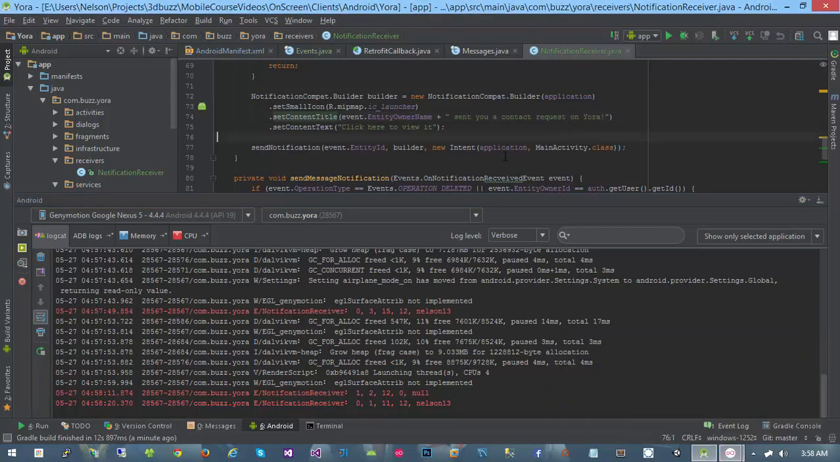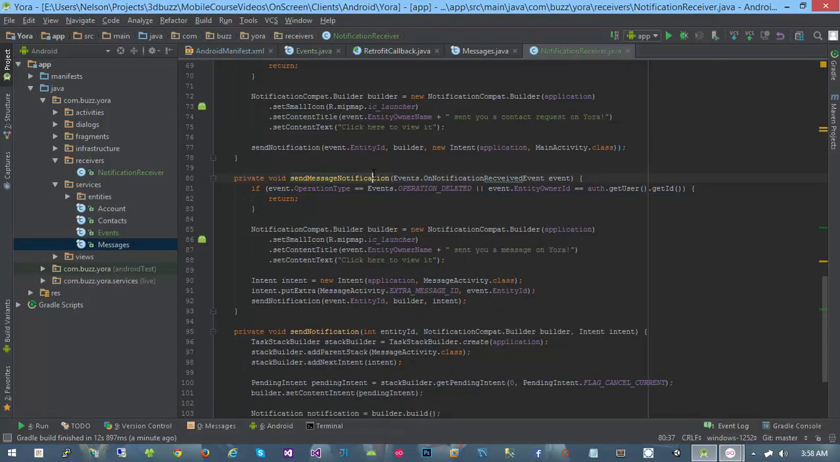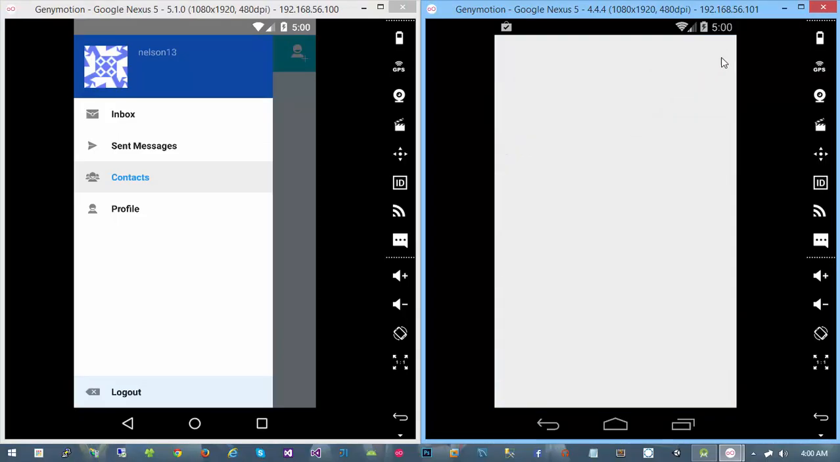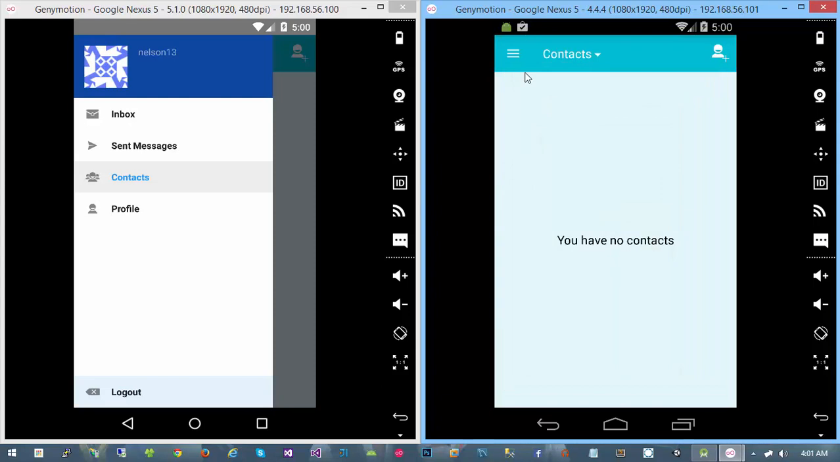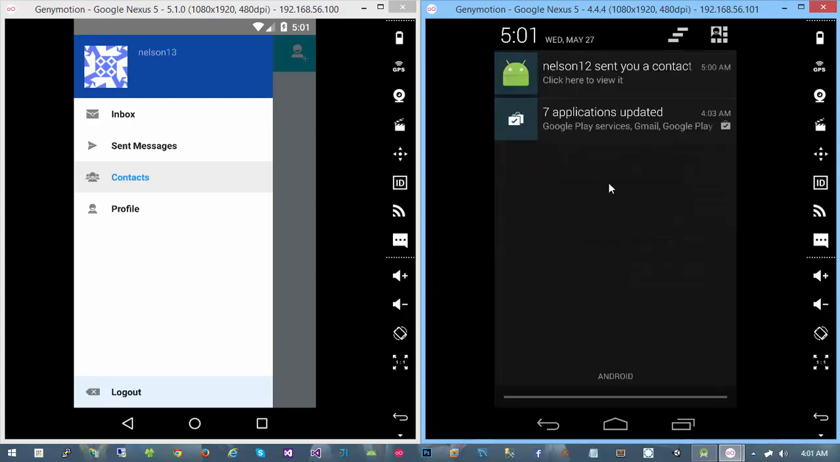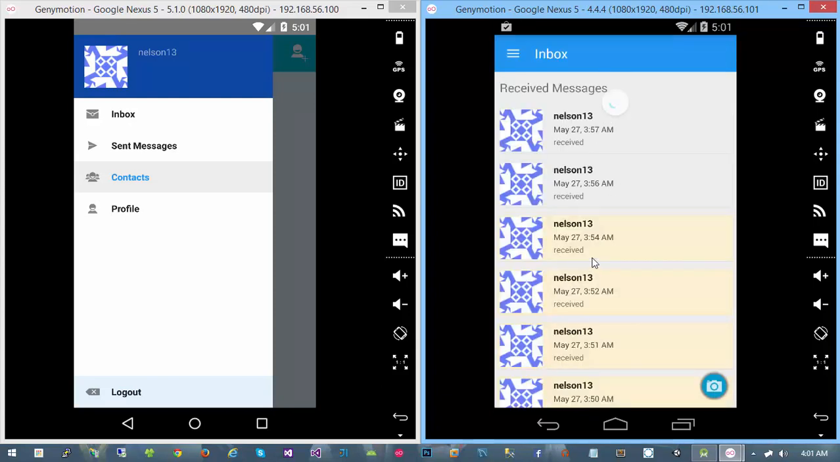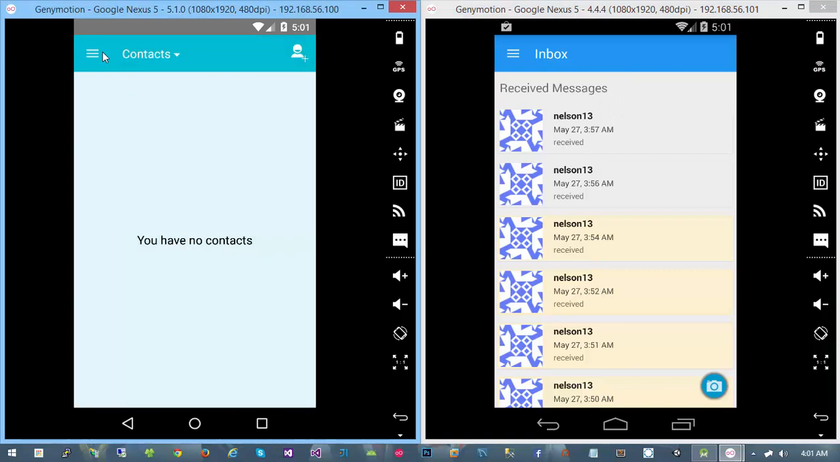So let's go ahead and check out what's going on with this. The owner ID equals that. Oh, it just seems I was on the wrong device, because of course I was. So now if I send to Nelson13 here, send contact request, I seem to get a notification for myself. It seems to be backwards here.